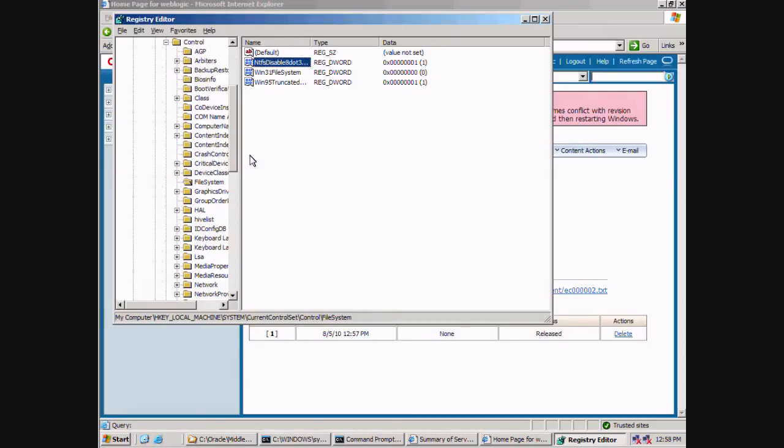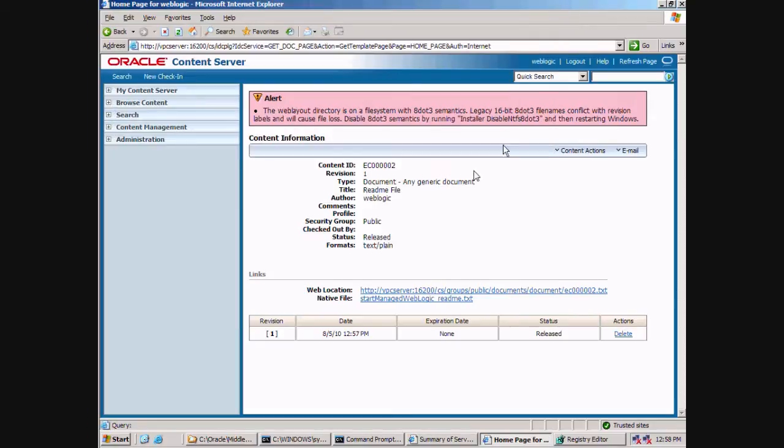That setting will only be applied once you restart your machine, so you have to reboot, and then you restart the WebLogic and you restart the content server, and that warning will be gone.